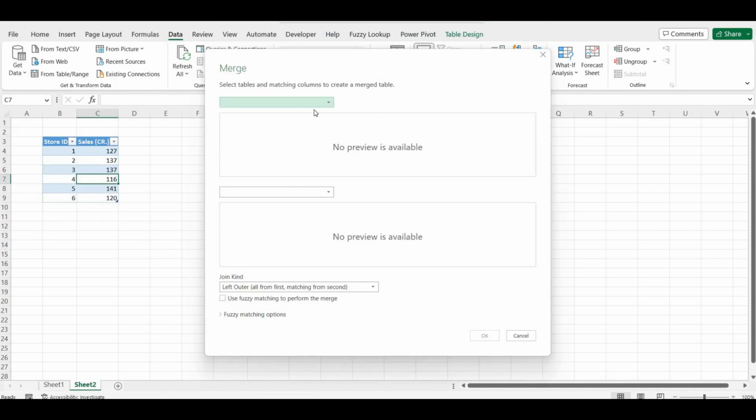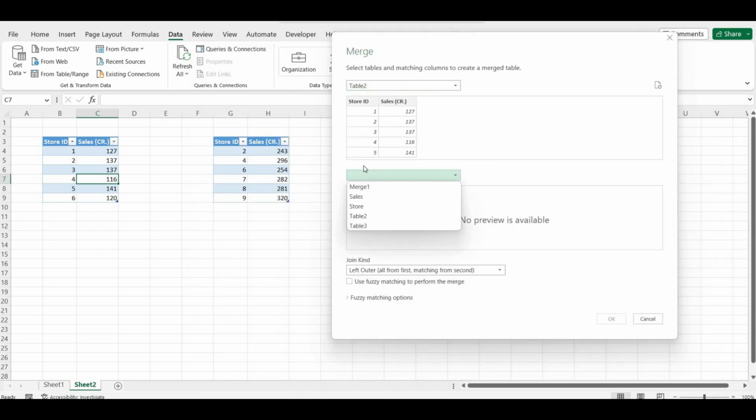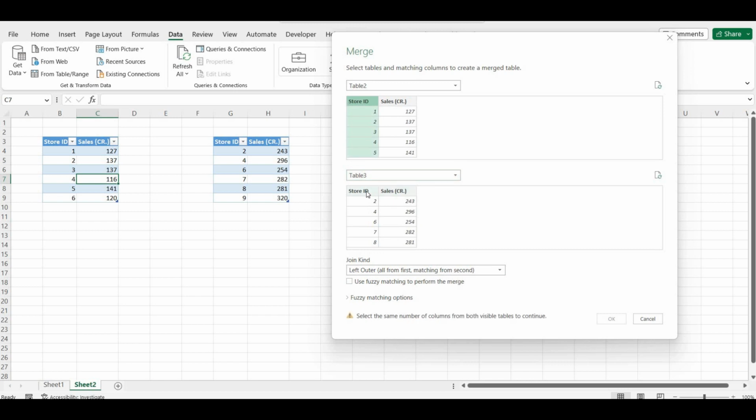So I'll choose table 2. This is a preview, so nothing to worry. And table 3 is this one, and as you can see, up to 8 it has taken as a preview. So this is the left outer join. Let me see how this works. I'll choose the common column. In this case, store ID is the common one. So I'll click on OK.